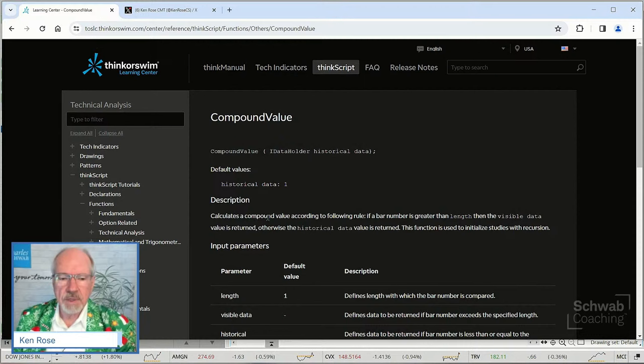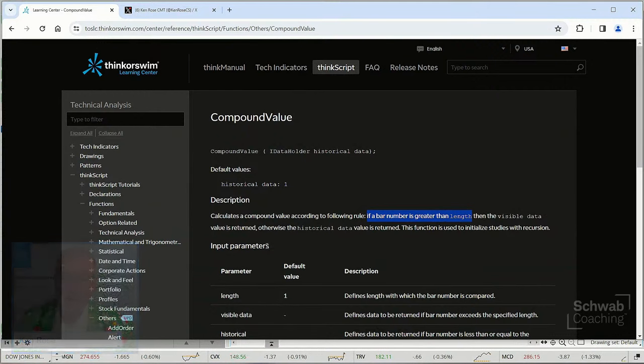Notice right here in the description, it calculates a compound value according to the following rule. It says, if the bar number is greater than length, and the first thing you're going to put in here is the length, then the visible data, that's going to be the second information it's going to put in there, the visible data value is returned. Otherwise, the historical data value is returned. And we'll take a look at exactly what that means here coming up. This function is used to initialize studies with recursion.